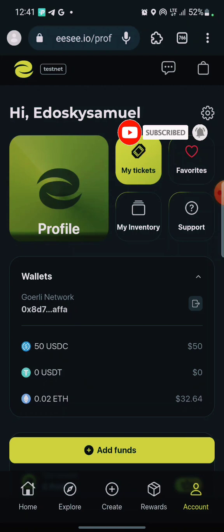This is testnet. They are in the testnet phase, and you know how testnets have been rewarding people recently. You wouldn't want to miss this because it's very simple. If you take all the steps that I showed you, it's very simple.